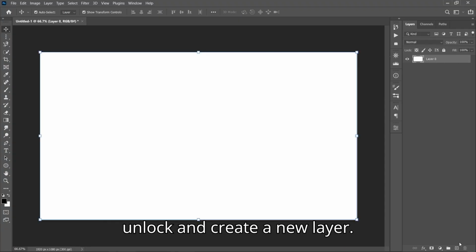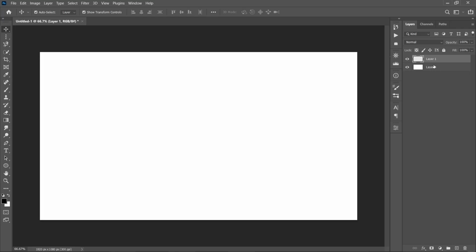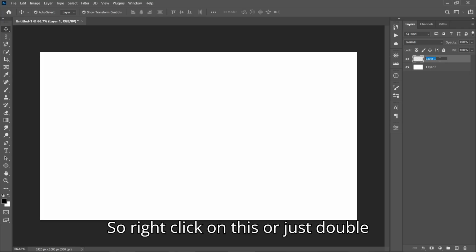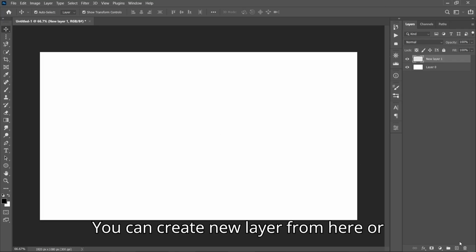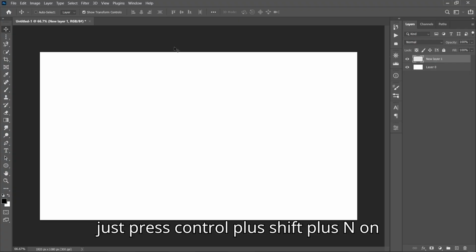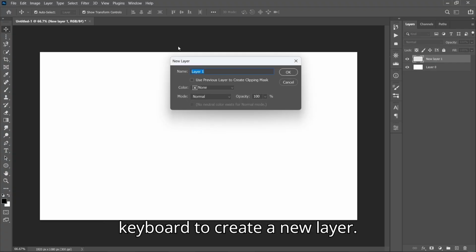I'll create a new layer. Right click on this or just double click to rename it. I'll rename it to new layer 1. You can create a new layer from here or just press Ctrl plus Shift plus N on the keyboard to create a new layer. Here you get options like layer 1.